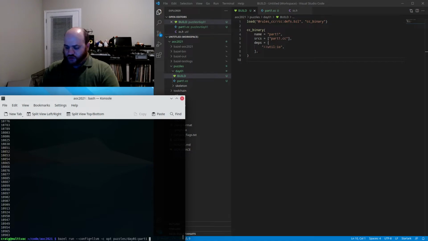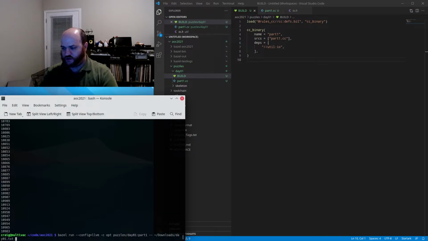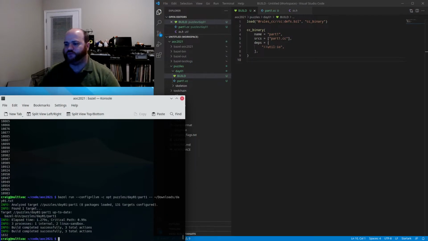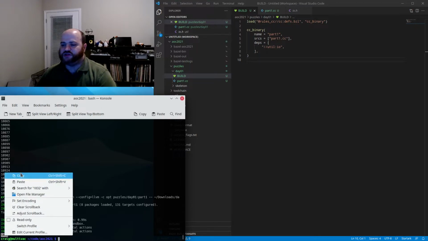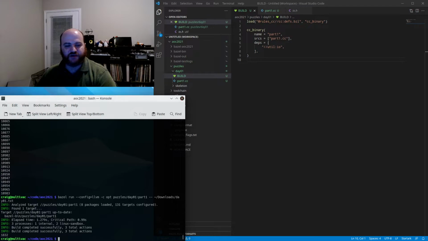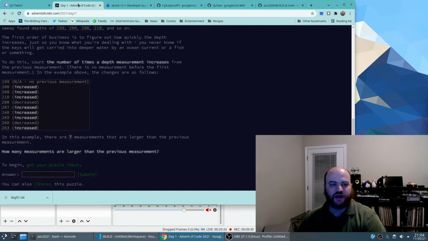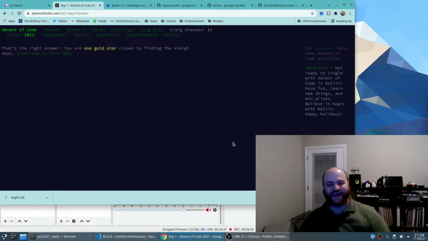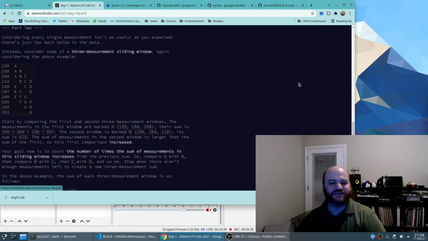So let's go ahead and compile and run that against that input. Compiling, and it's saying 1832 is the number of times that the depth increases. So let's put that in and see if we got it. All right, that's one gold star.